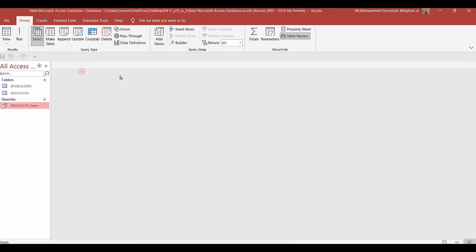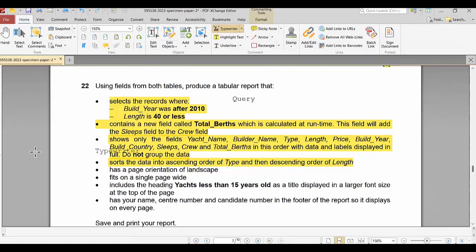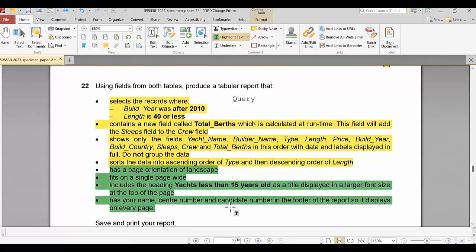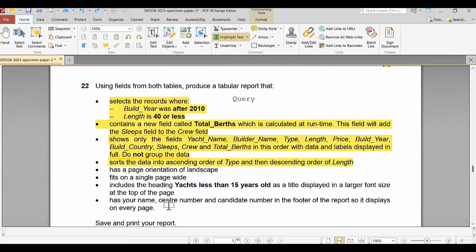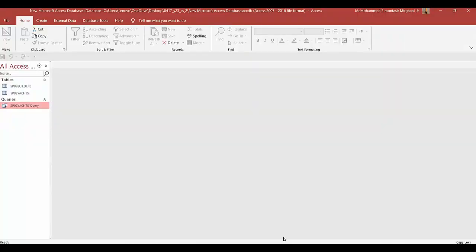So from this query I have to extract also. We see here, the ones in yellow are the query questions, and the ones in green are the report questions. So let's see how we are going to create the report. Make sure you click on the query from here. Just click on the query to select it. So from this query I have to create my report.